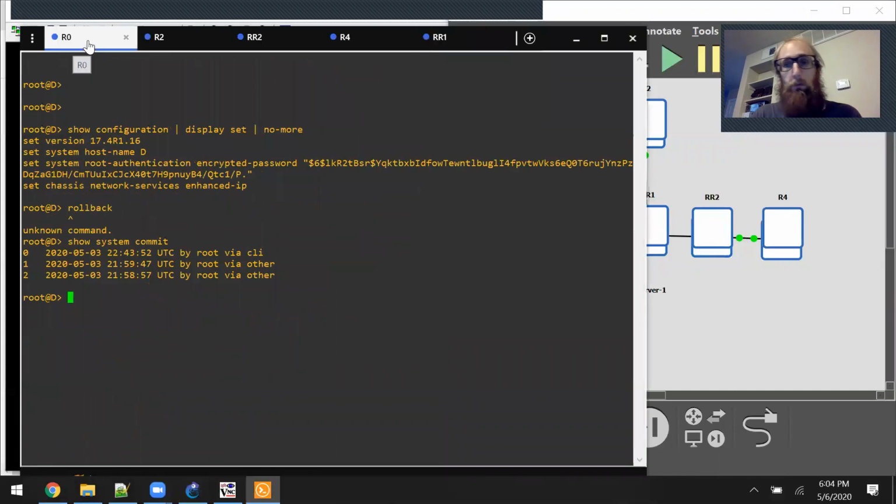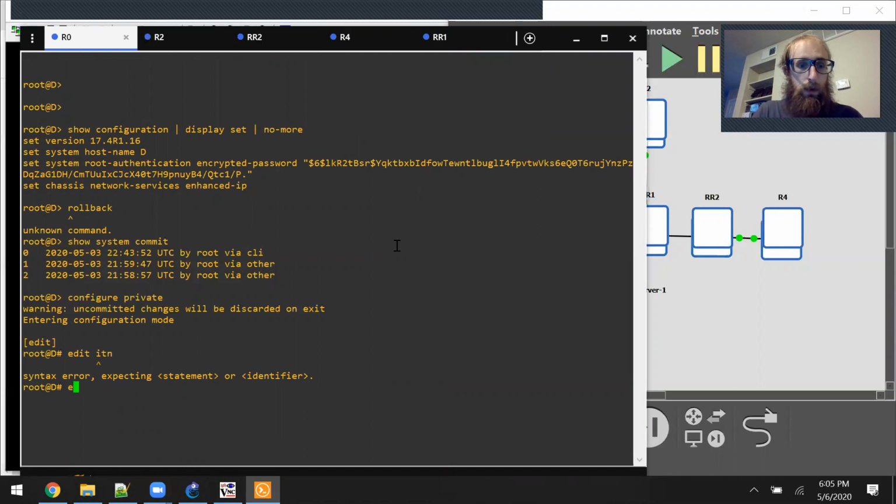So, and we'll just make everything up. For the loopbacks, we'll use the 192.168 range. So set interfaces lo0 unit 0 family inet address 192.168.2.